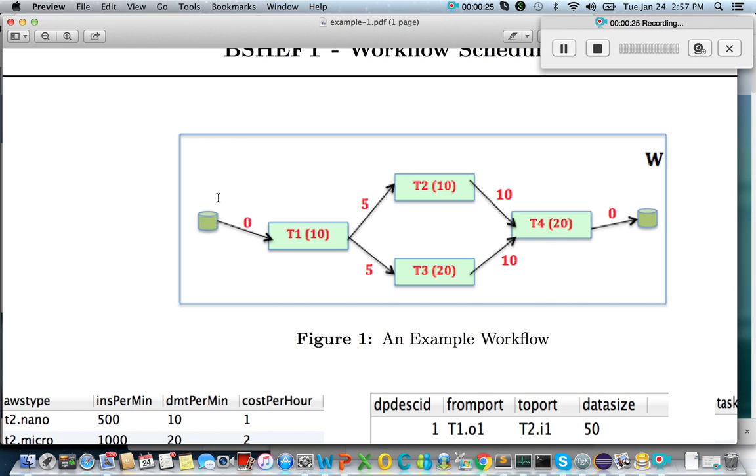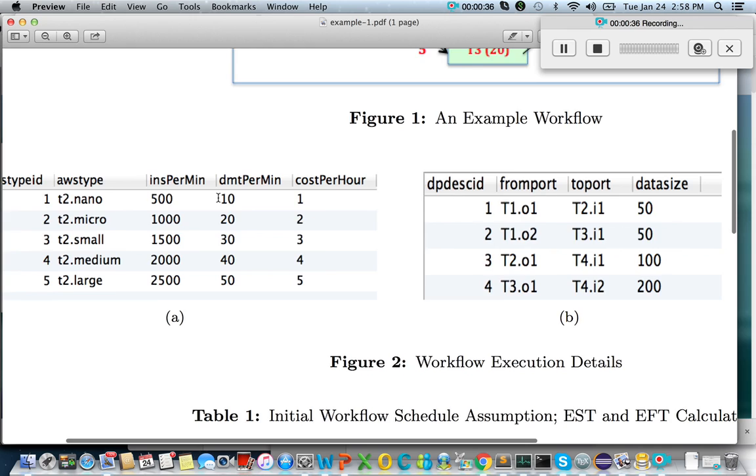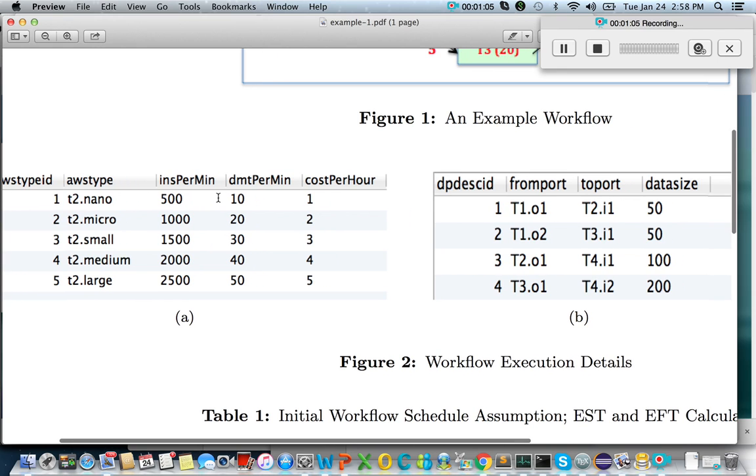And firstly, we want to generate the weight for this workflow, create a weighted graph. And in order to do that, we have created 3 different tables. You could see that the first table is about the cloud. The AWS Amazon EC2 cloud has these 5 different instance types. And each instance type has the number of instructions per minute and the data movement time per minute. And you also see there is a cost associated to lease that machine per hour.